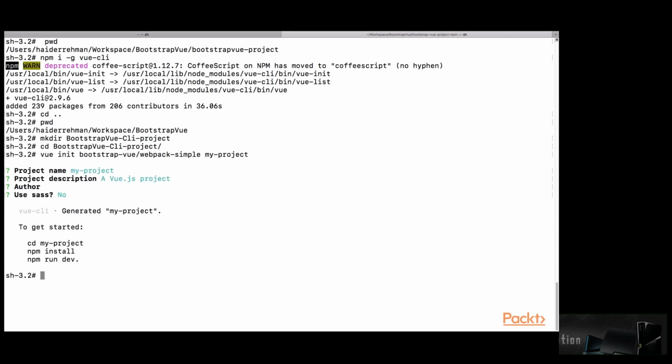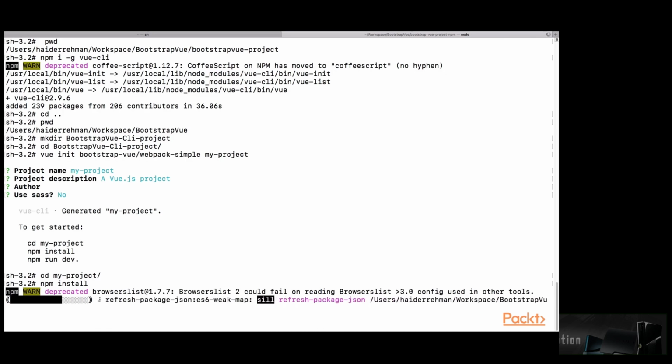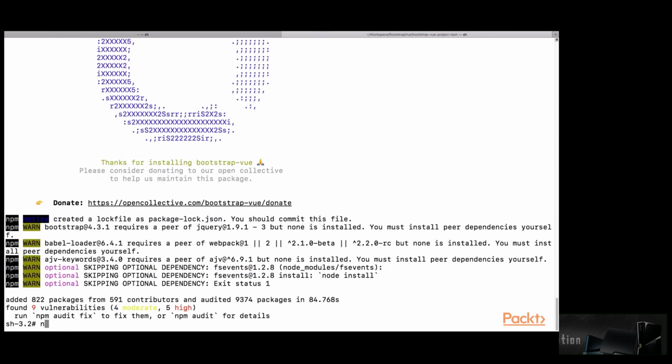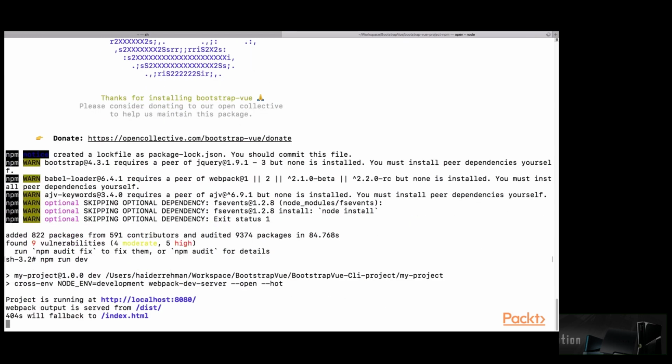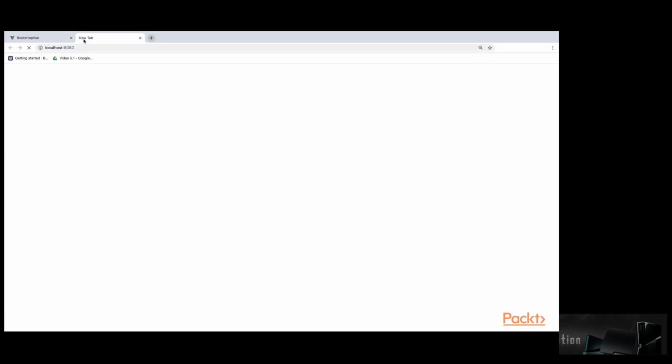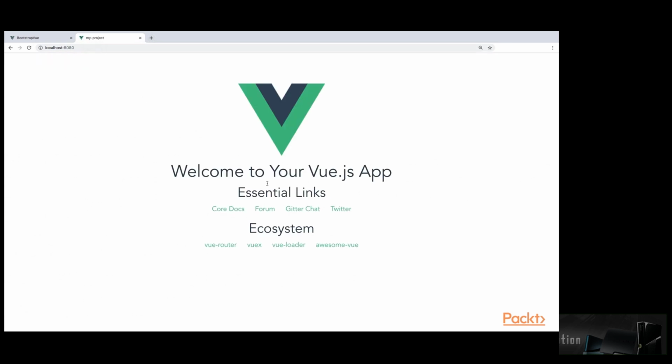Now the project is created, I will move into that project and install all the dependencies by typing the command npm install. And then finally, to run this project, I will type npm run dev. As you can see, it states that the project is running on localhost port 8080. Our project is running and we have created our first Bootstrap-Vue project using Vue CLI 2.